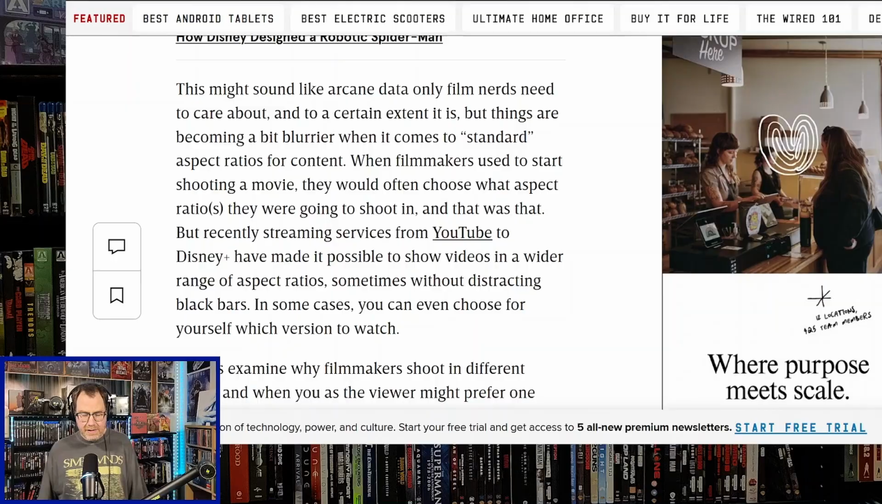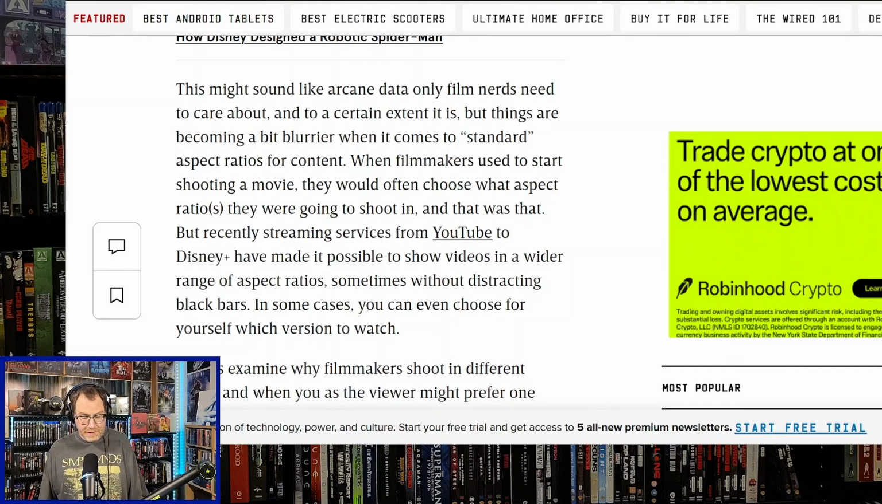This might sound like arcane data that only film nerds need to care about, and to a certain extent, it is. But things are becoming a bit blurrier when it comes to standard aspect ratios for content. When filmmakers used to start shooting a movie, they would often choose what aspect ratio they were going to shoot in, and that was that. But recently, streaming services from YouTube to Disney Plus have made it possible to show videos in a wider range of aspect ratios, sometimes without distracting black bars. In some cases, you can even choose for yourself which version to watch.